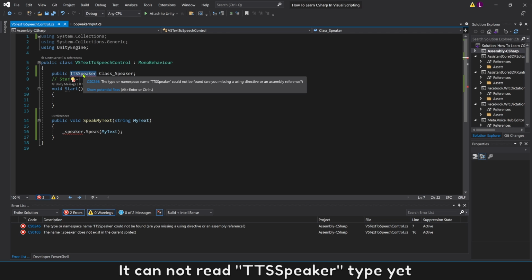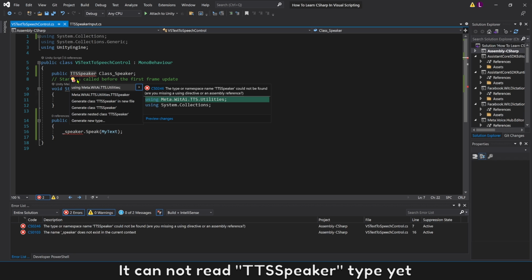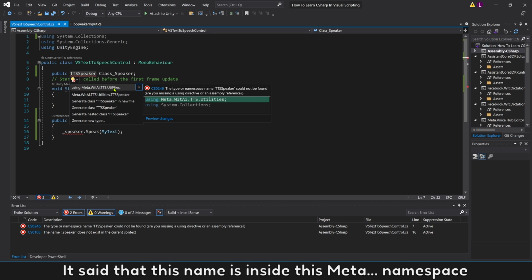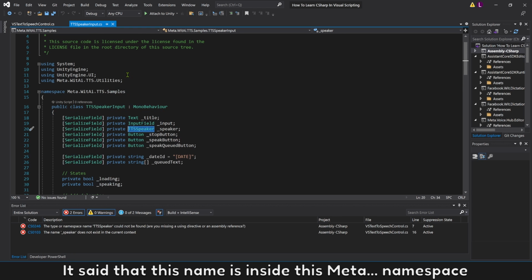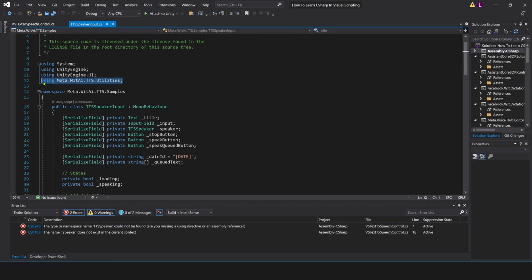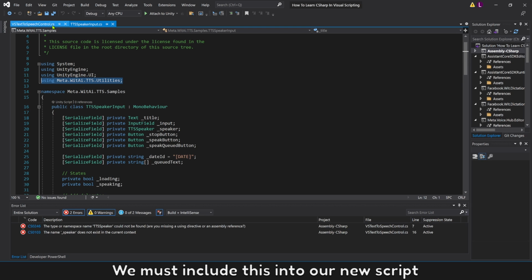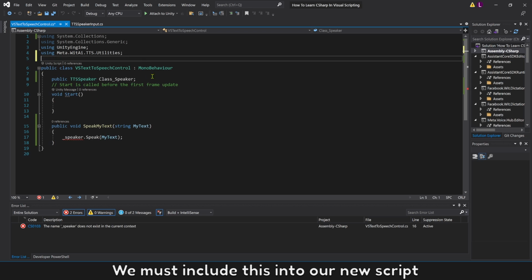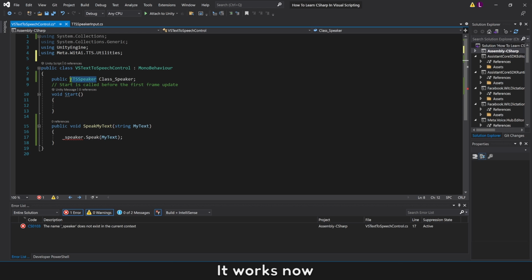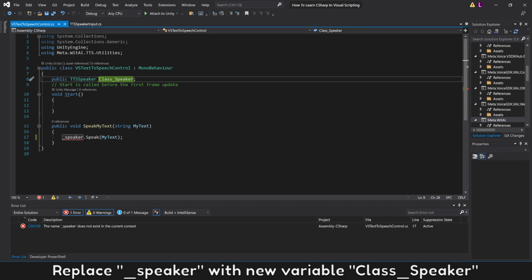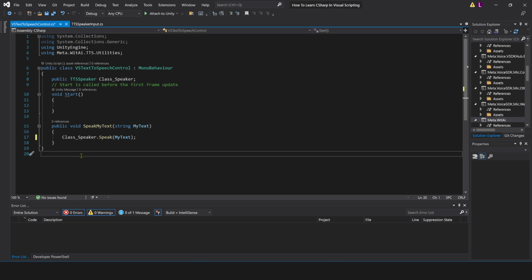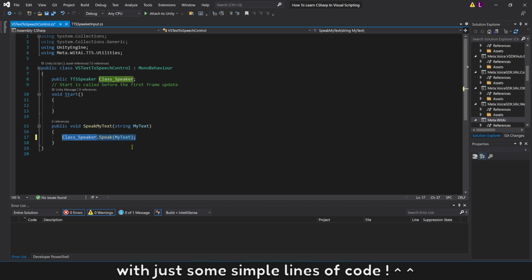It cannot read the TTS speaker type yet. It says that this name is inside this meta namespace. We must include this in our new script. It works now. Replace speaker with the new variable class speaker. All the code is finished with just some simple lines of code.